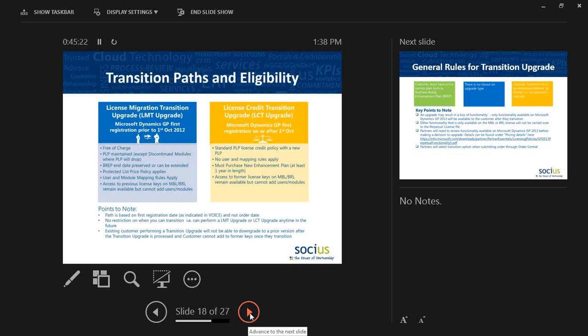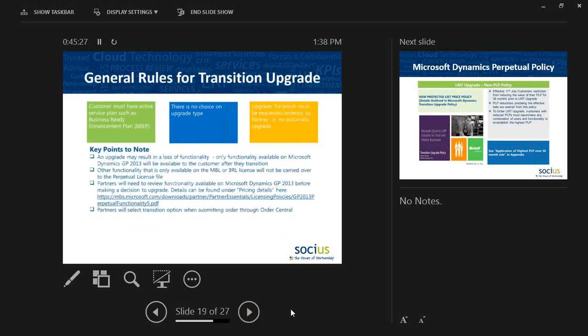Okay. So the next slide, just a few things to go over as far as some general rules when you are transitioning. You must be current on a maintenance plan so that you can transition to GP 2013. And you don't actually get to choose which upgrade type you go to. It's all dependent upon that date, whether it was before or after 10/1 of 2012. And then as far as getting to GP 2013 and getting your registration keys, you do have to request that through Socius. So if anyone does want to transition, just let your account manager know, and we can request those keys.